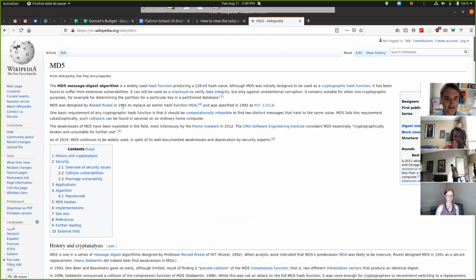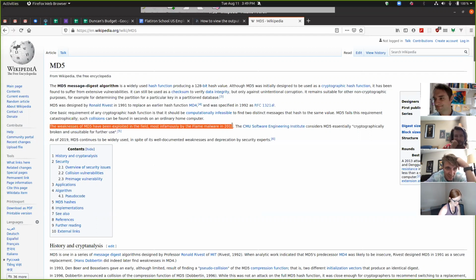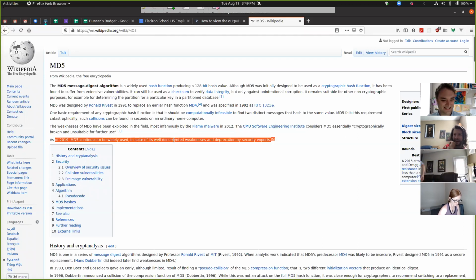So MD5 came out in 1991. It was initially designed as a cryptographic hash, but was found to suffer from extensive vulnerabilities. By the way, this is what professional mathematicians do for a living, come up with stuff like this. So in 2012, they found a vulnerability in it and exploited it. Unsuitable for further use. And yet, still gets used.